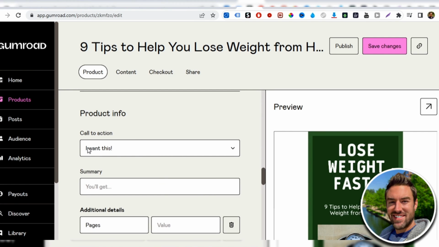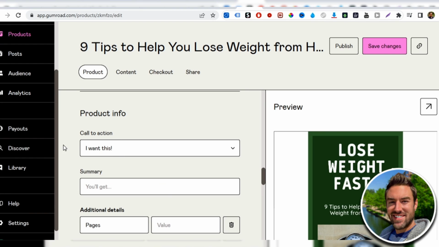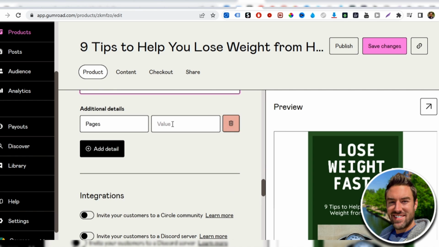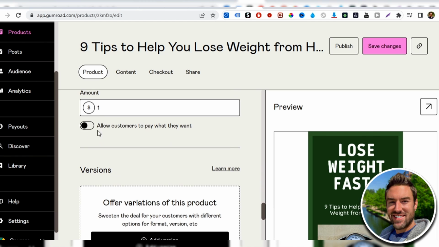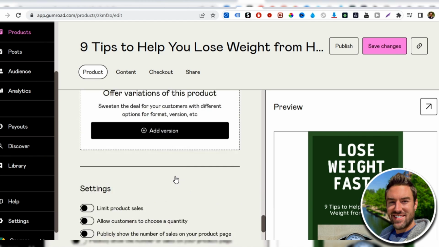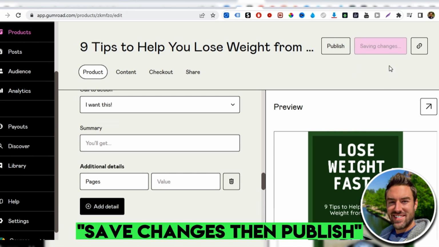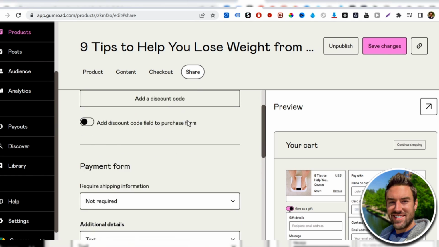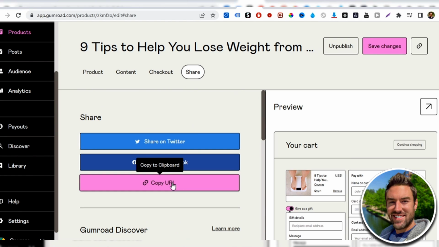For the call to action, this is what people will see when they want to click to buy. I want this is fine. Summary, you can usually leave that blank. Pages, you don't really have to do anything there. Price $1. Go all the way down, and once it's good, I can hit save changes and then publish. So now that it's published, you can see right here that it actually has the copy URL.